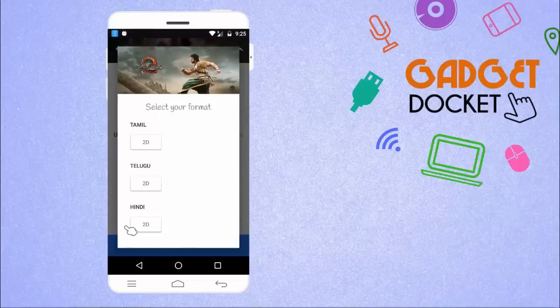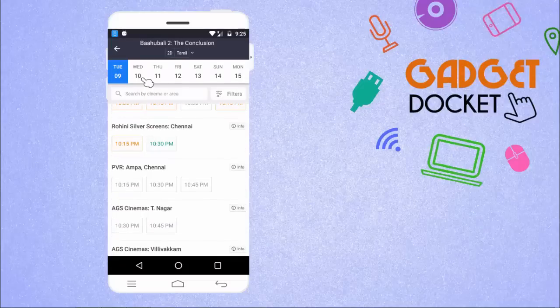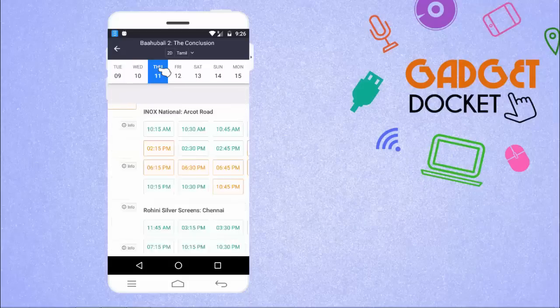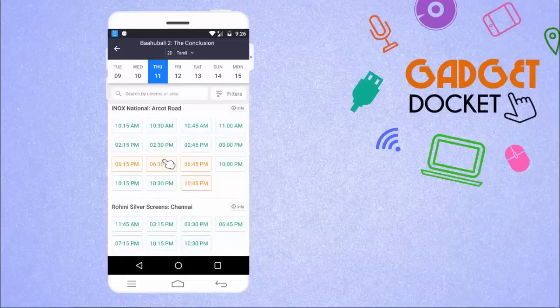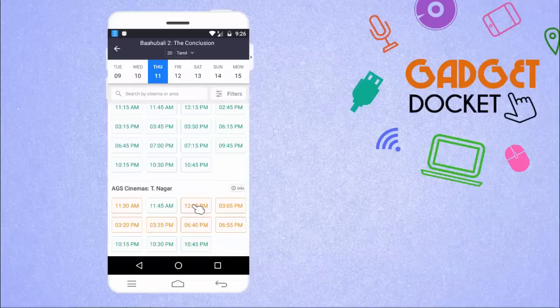So this movie is running in 3 languages, namely Tamil, Telugu and Hindi. Let me select Tamil and 2D. So here are the theater details and the timings of the shows, as well as you can select the dates here. Let me select this date, and these are all the theaters. So I am going to select AGS Cinemas and 12:15 PM show.